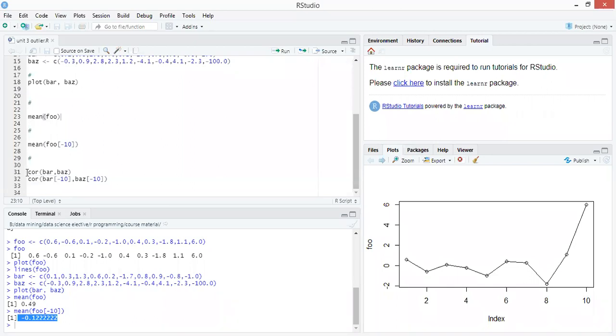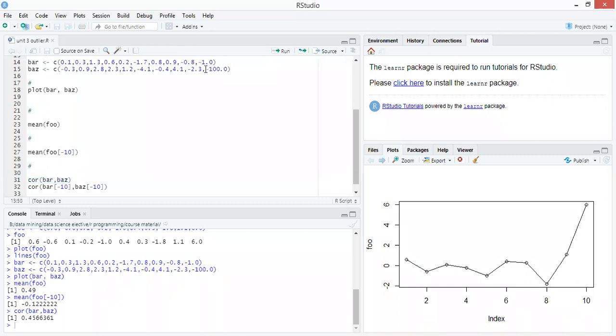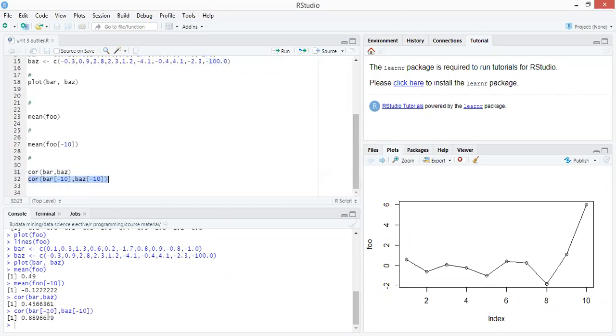The next one is, if we are working with two variables, it's better to find out the correlation. If we take the correlation between these two vectors, the correlation is 0.45. It means the values included in the vectors are only 0.45 connected to each other. So if we remove the outlier value, the 10th is my outlier value, because at the 10th position we have the -1 and -100 values. If we remove the 10th value and again take the correlation, then the correlation value is 0.88.